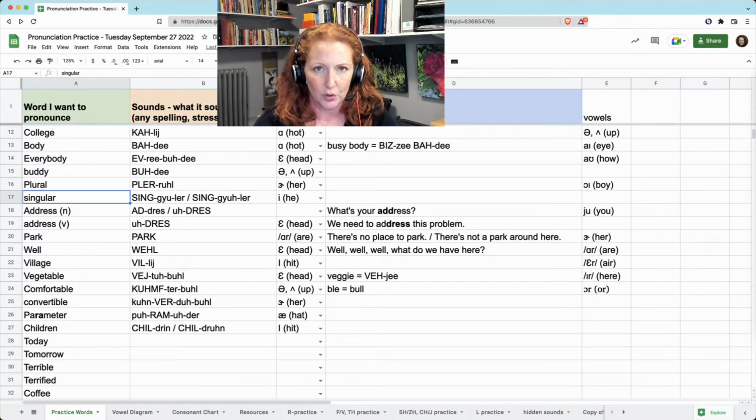And singular with a gu, or because that's not stressed, it can be gya. So with the u like you, singular, or with an uh, singular.